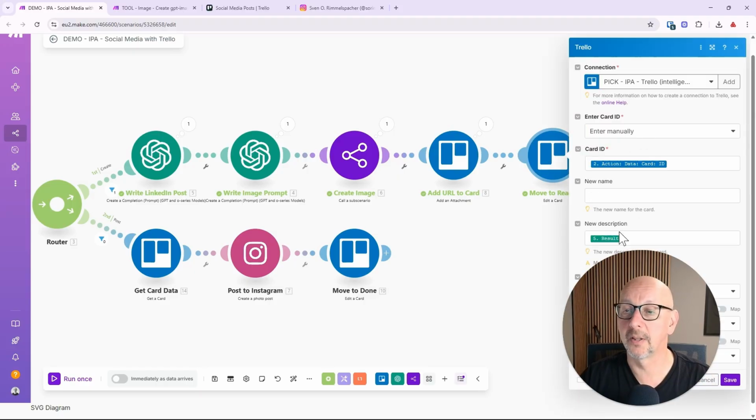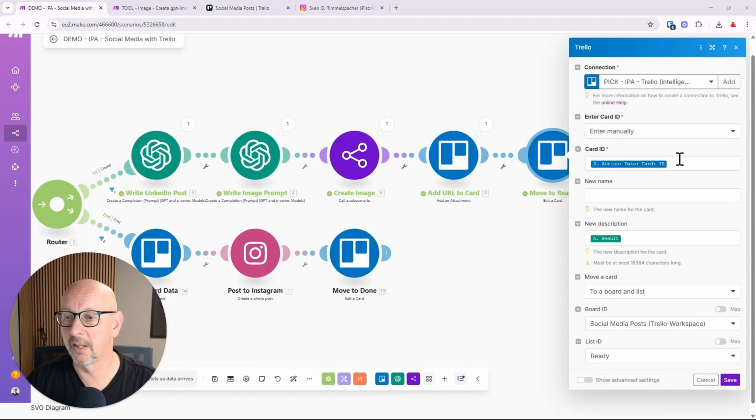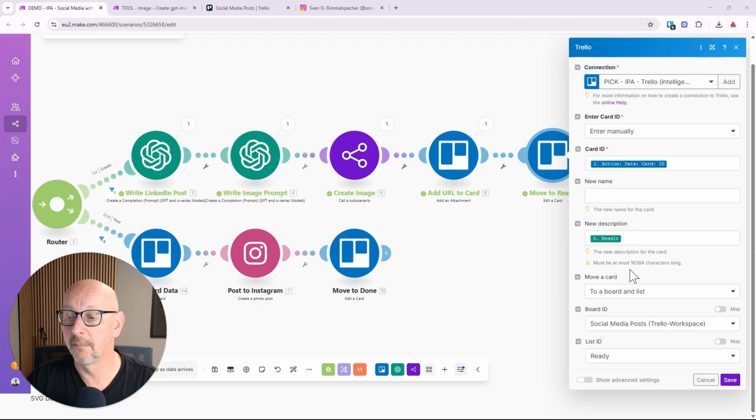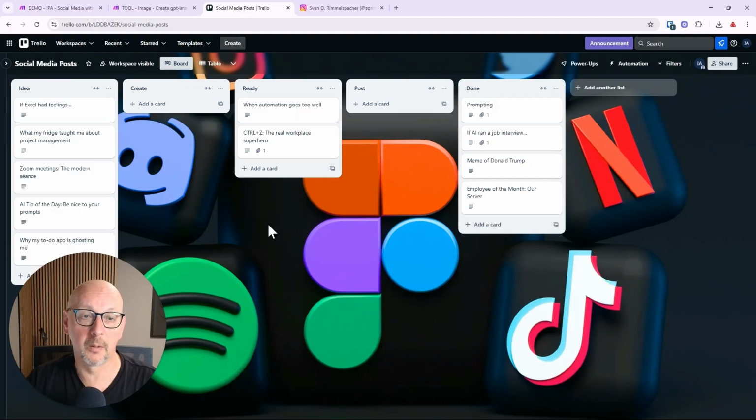And then I automatically move this card to the ready column. Again here, card ID, I don't need to rename it. And then I just take this text that's supposed to be posted and add it as the new description. And it should be moved to a board with a different list. Of course, the board doesn't change, it stays the same, and the list is then ready. So, and now the card has actually been moved into this column.